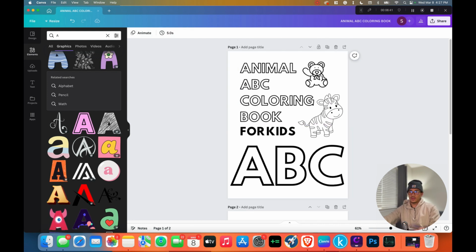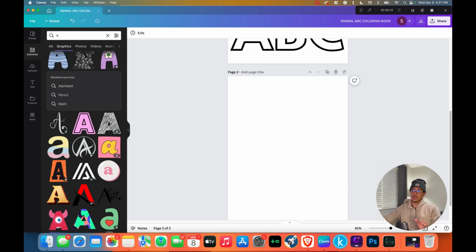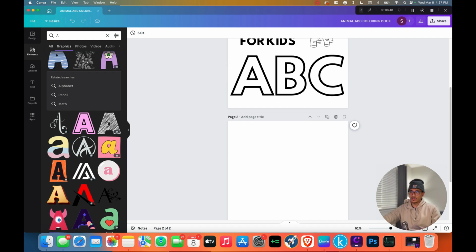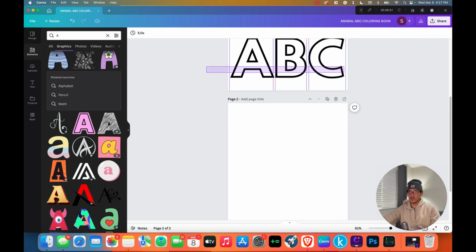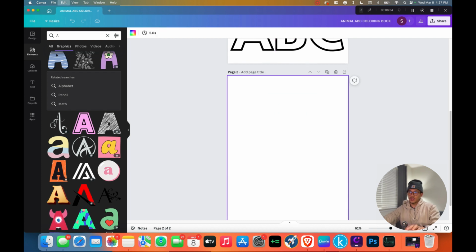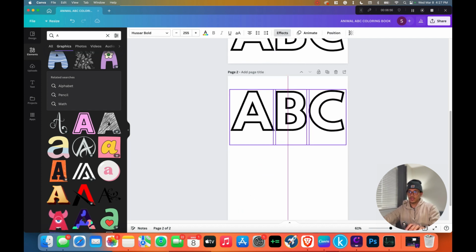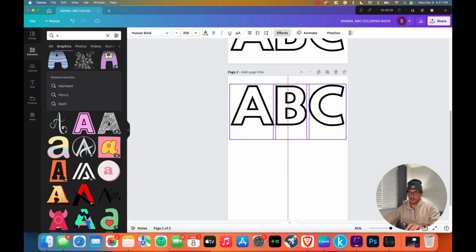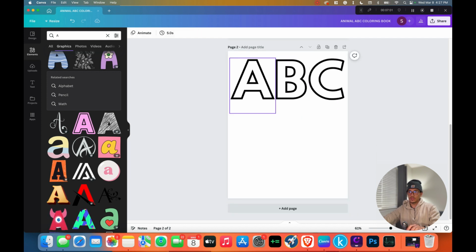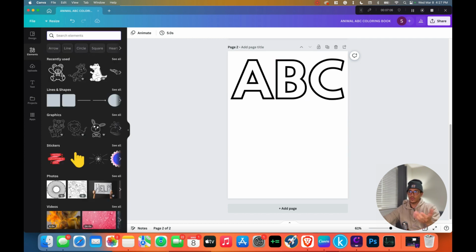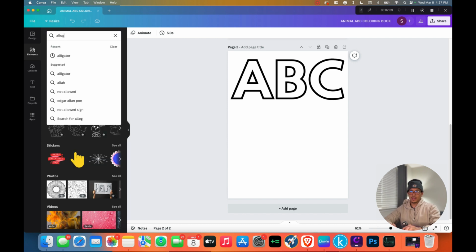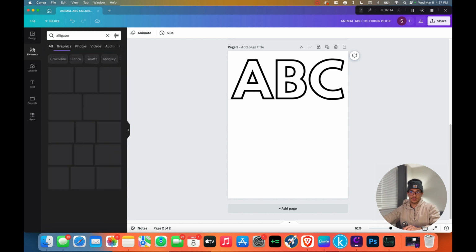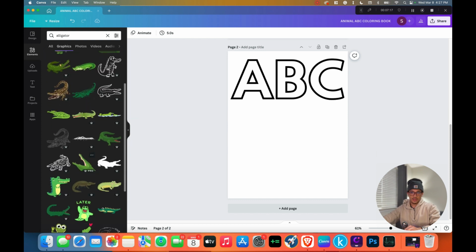And then now for the second page, we want to create a this book belongs to page. So what I want to do is I kind of just want to grab this part, copy it, and then paste it, and then put it up here. And then what I want to do is I want to find animals that correspond to the letter. So A, maybe alligator, and find an alligator here.